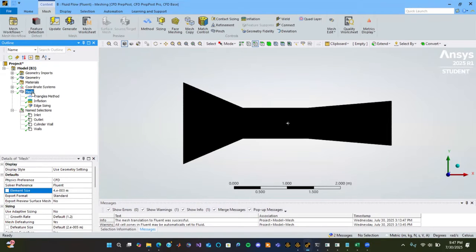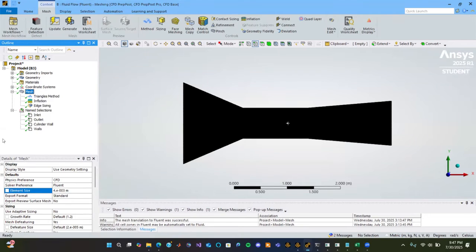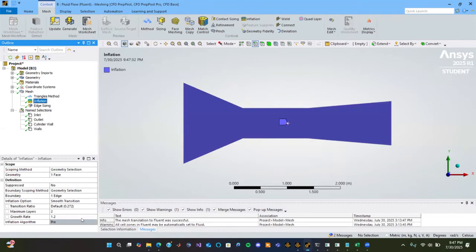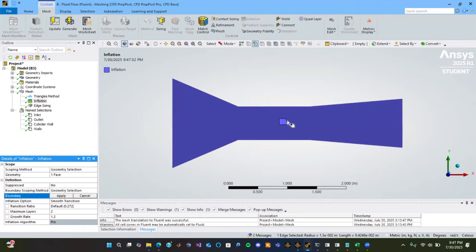And then after that, we go mesh, right click, insert, inflation. So we go to inflation, and then we change this, we make that no. We change the edge to the circle edge in the middle, the face geometry of this face. And then that's it, and then you generate.